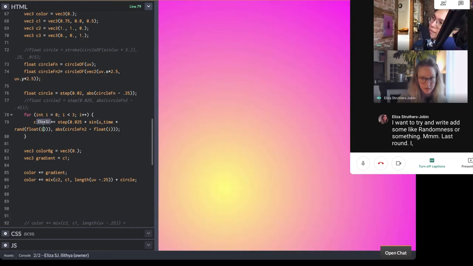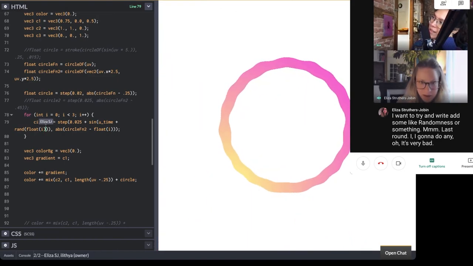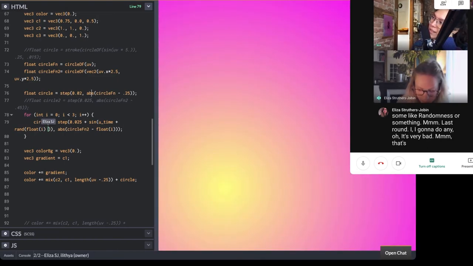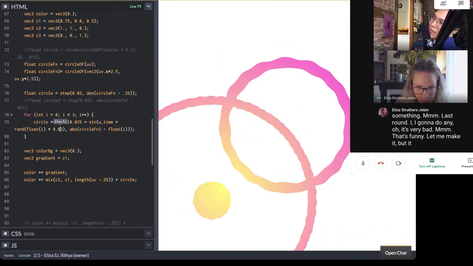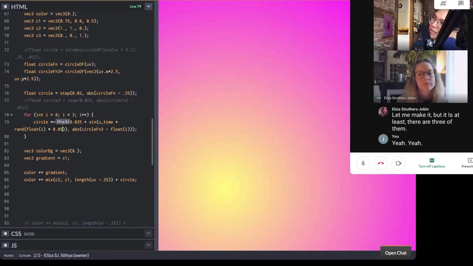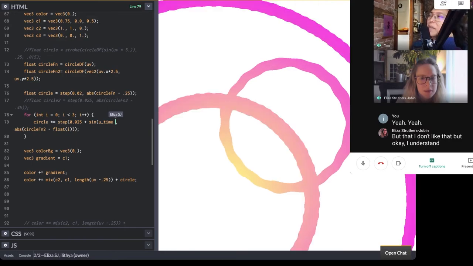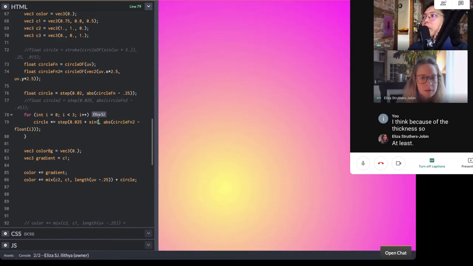Is that gonna do any? Oh, it's very fast. That's funny. Let me make it, but at least there are three of them. But I don't like that. But okay, I understand how it works. I think because it's the thickness, so it's not good to apply it there, I feel.